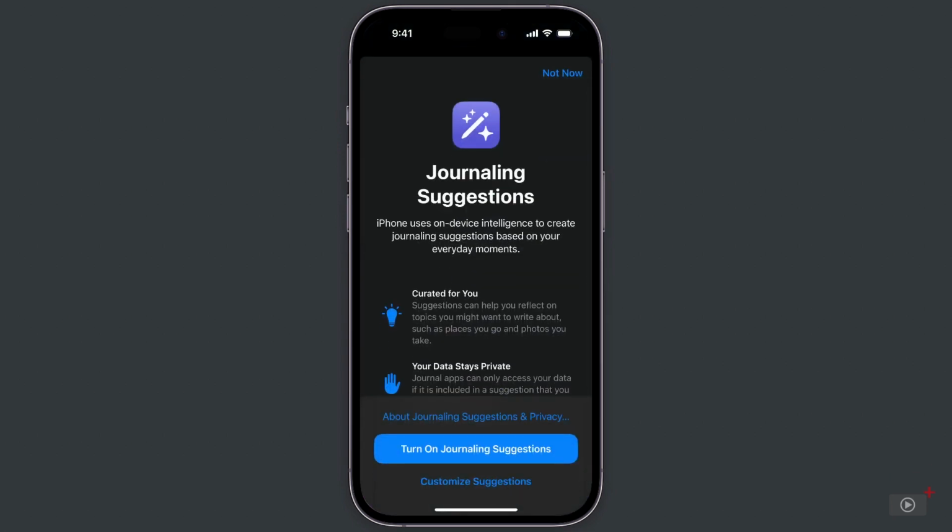Now, the first time that we add a journal entry, we'll get a splash screen which asks us to turn on journaling suggestions. This allows your iPhone to recognize what you're doing and to share that information with the Journal app so that the Journal app can determine which significant events you may want to journal about. These suggestions are curated for you specifically based on your activity on your device, but all your data is secure and doesn't get sent to any servers. It all happens on your iPhone. Now, you can customize these suggestions if you want, but I'm just going to turn these on.